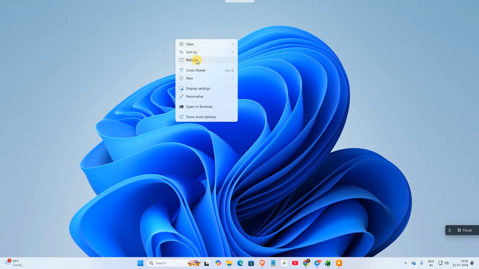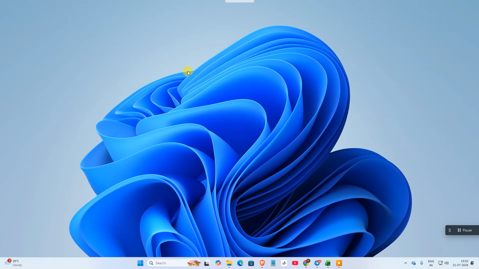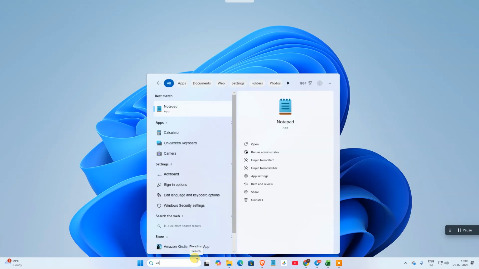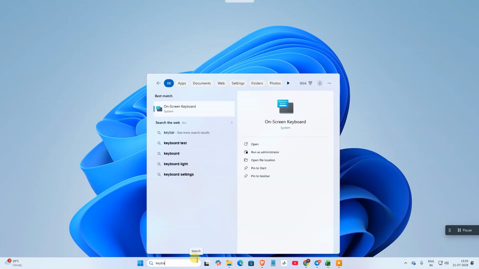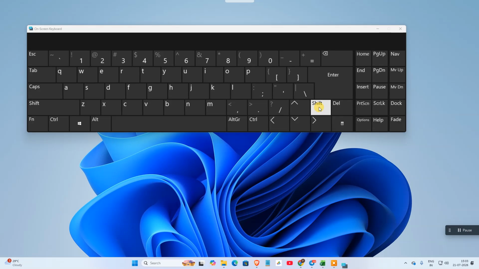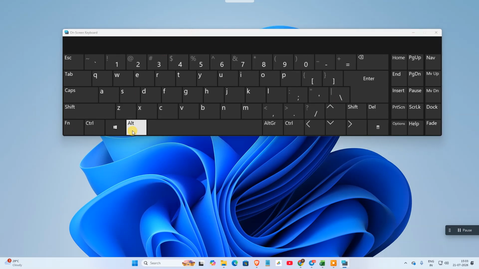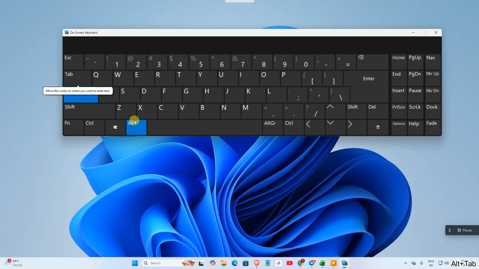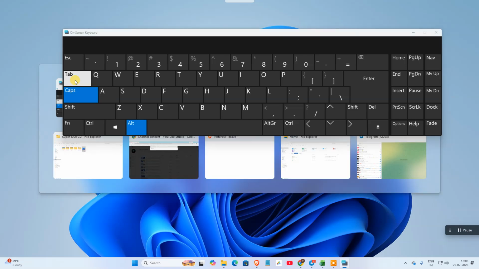If it is still not working, you need to go to the virtual keyboard, the on-screen keyboard. Open it, and now try it. Okay, now alt tab is working. You can see it's working. So there is no problem in my software or Windows.